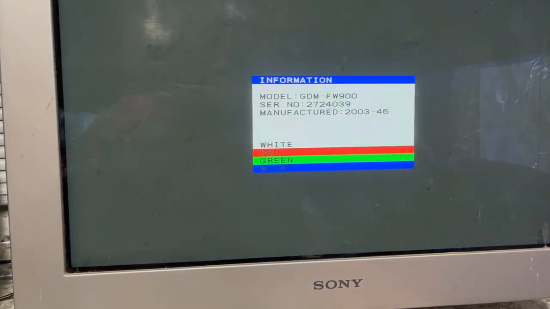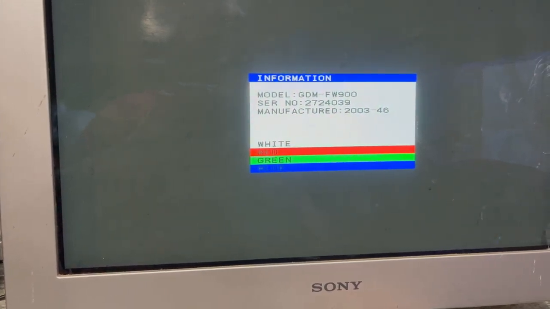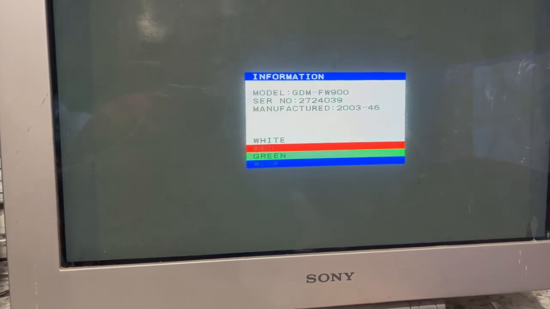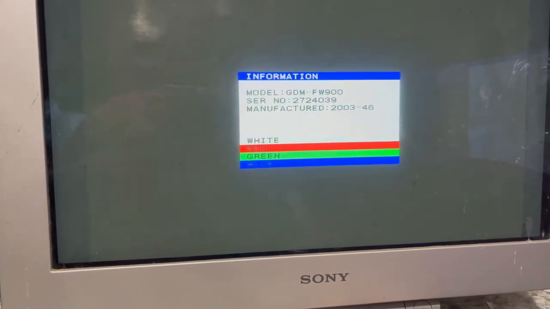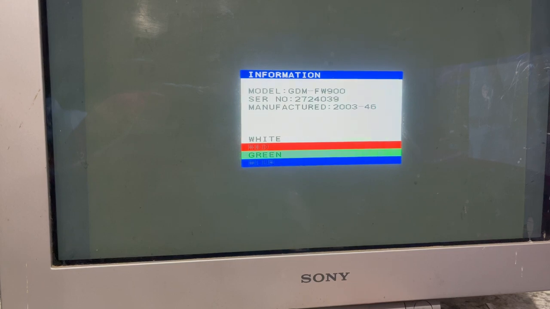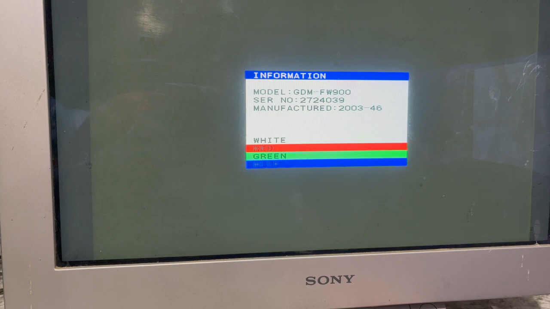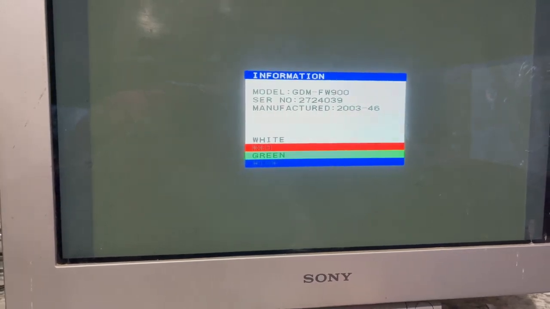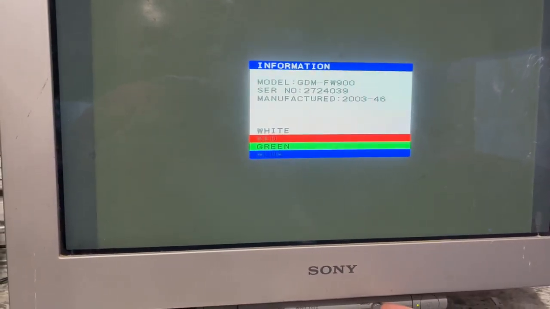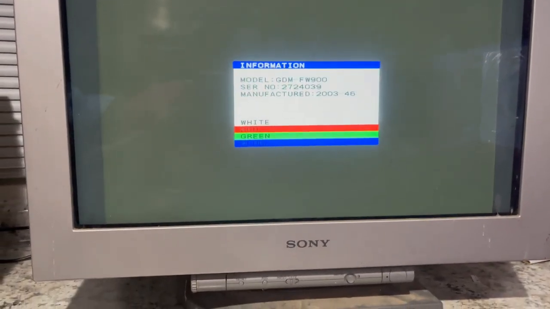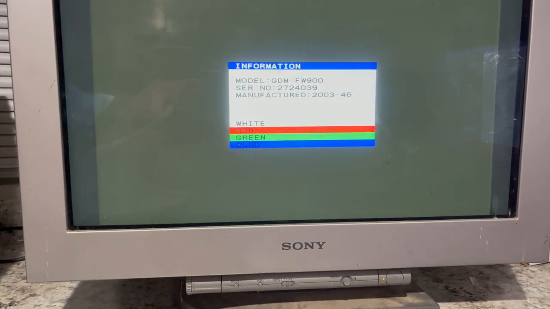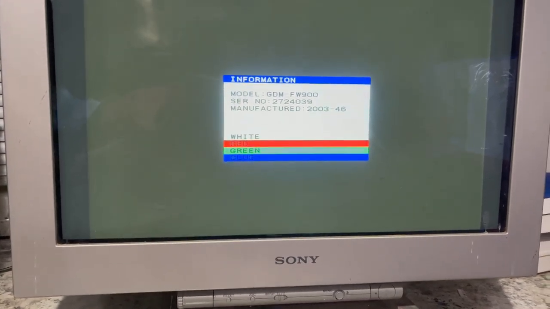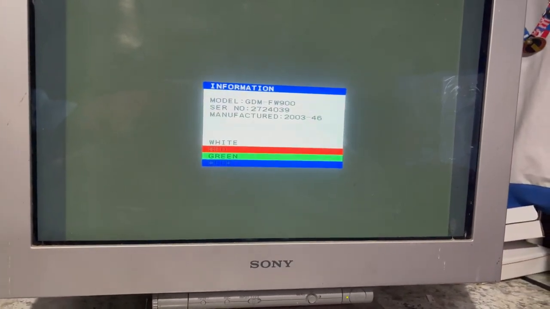Hold the joystick right. I have no idea if this is going to work. Information. Hey, it's 2003. That may be all that I get, though. Supposedly, it should go into self-diagnostic. Anything else? No. Maybe it's doing checks. Let's see.